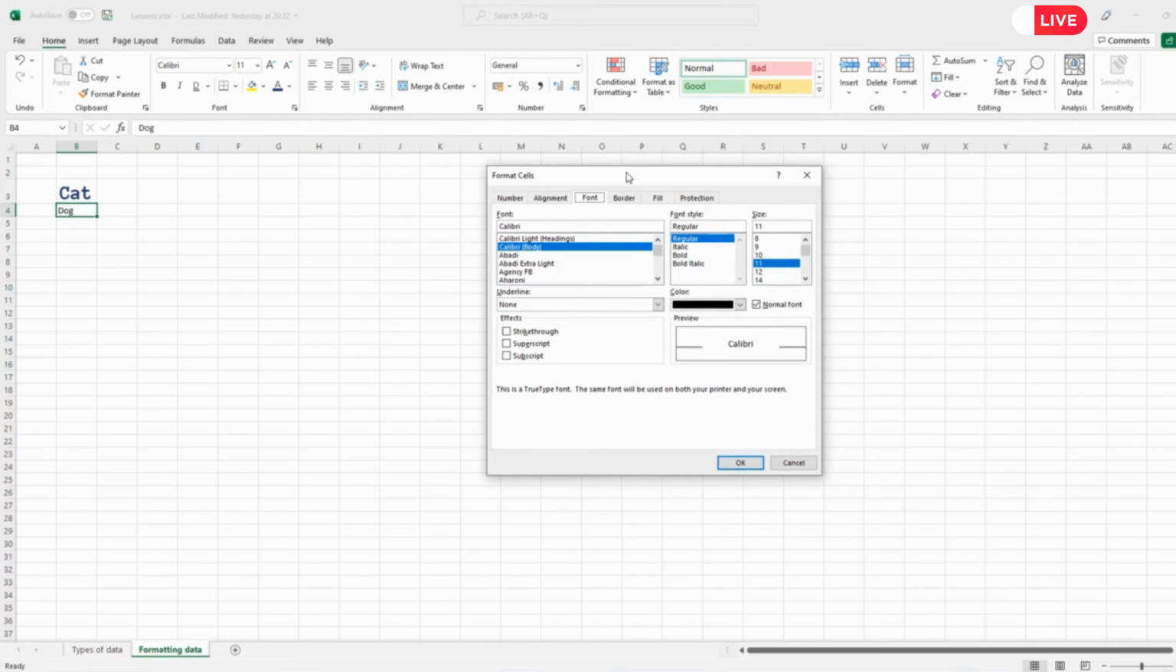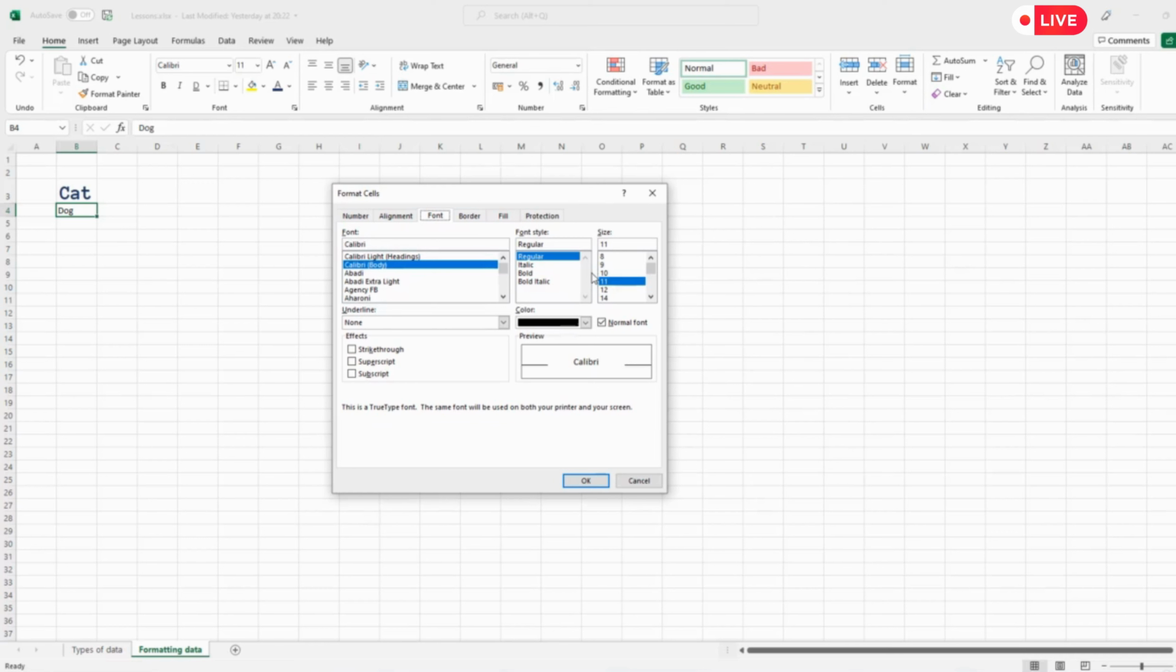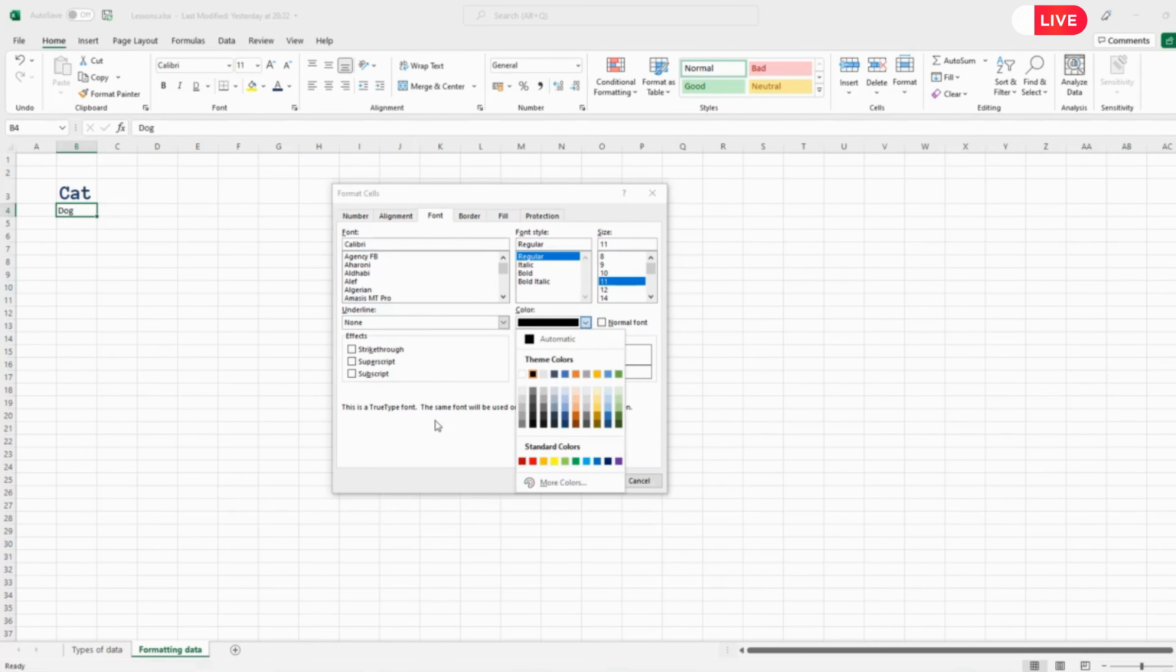When I do so, this box comes up. Now you can see I can change the font here. I can make it regular, italic, bold, bold italic. I can change the font size. I can change the underline and use slightly different options. I can change the colors. I can even choose strike through, which will put a line through. I can make it superscript so it goes up.